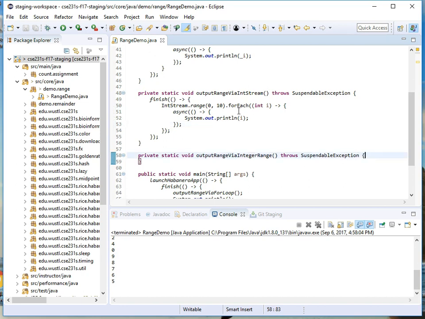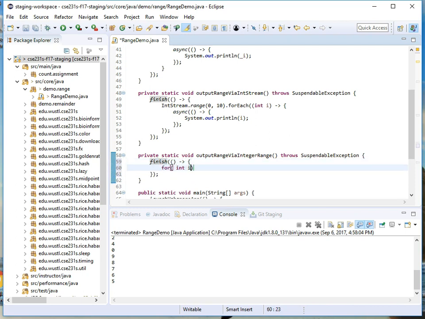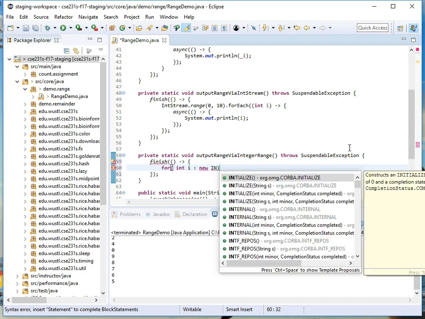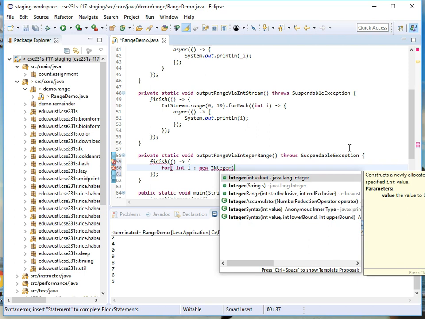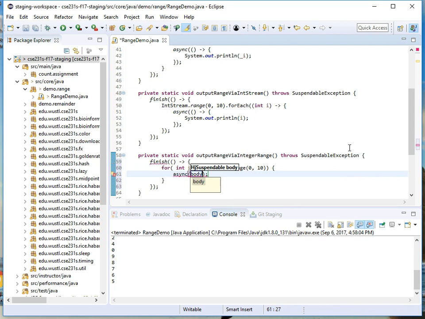Okay, so if you don't like using the standard Java IntStream, you don't want to do this range, you don't want to make a lambda with a parameter, and that's a little bit too much for you, we've added another construct for you that's an iterable, and it's what we've called an IntegerRange. So for this, we're going to say for int i in new IntegerRange, and we can go again from 0 to 10. And again, we can async in here and System.out i.